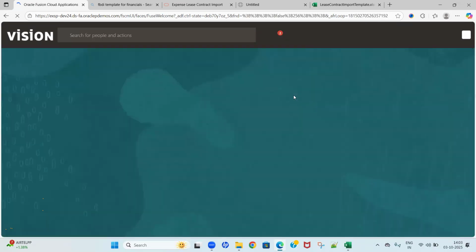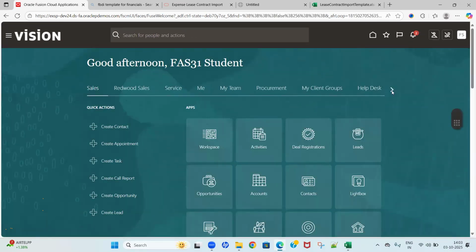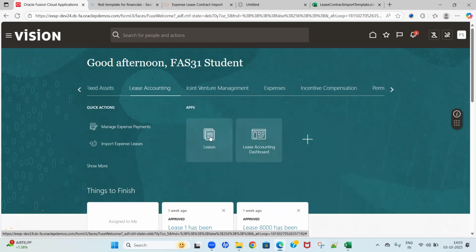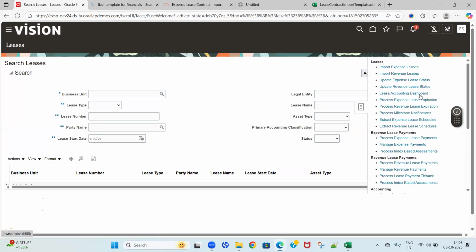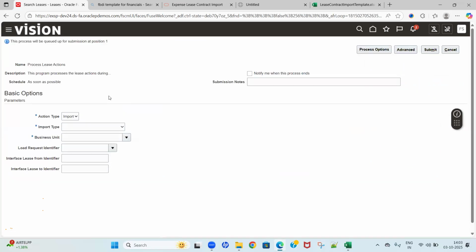So next, go to home, navigate to the Fees and Lease Accounting application. Lease Accounting, go to Leases, task panel, Import Expense Lease. Click on that. And this is the page where we have access to import further from the interface table. Action type is Import, by default it will come. And import type is the one which you are going to import.